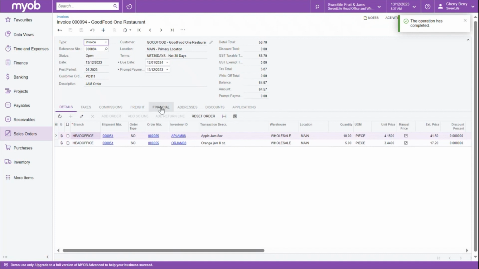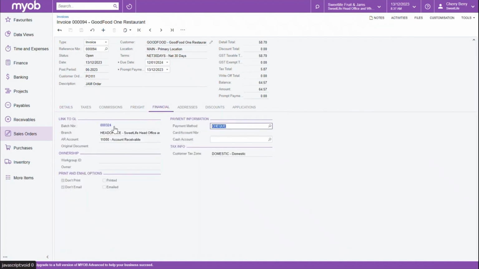We can now head over to the Financial tab and we'll notice there is now a batch number. When we click this, it will take us to the general ledger information of this invoice. We cover additional MYOB Advanced workflows in other videos.